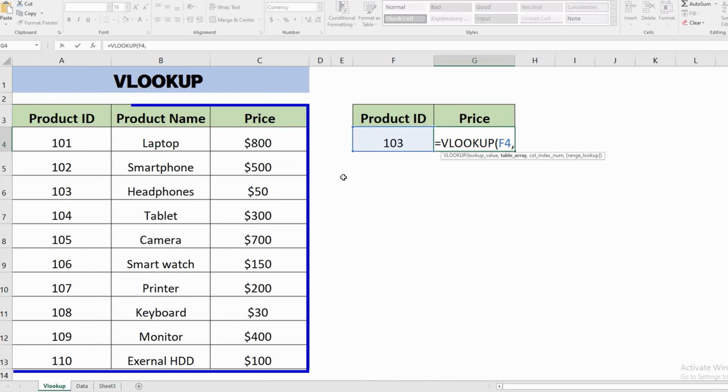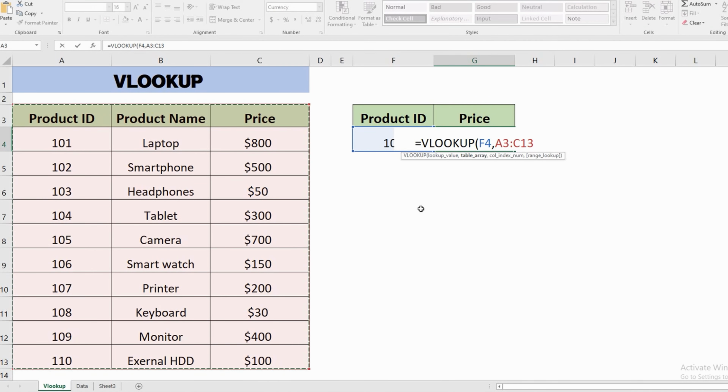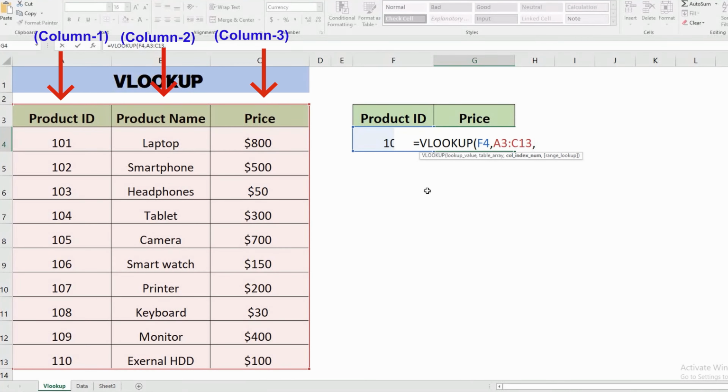Make sure to select the entire table, including the column with the lookup values and the columns with the information you want to retrieve. The third argument is the column index number. This is the number of the column in the table from which to retrieve the value. Count the columns from the left of the table, with the leftmost column being 1.